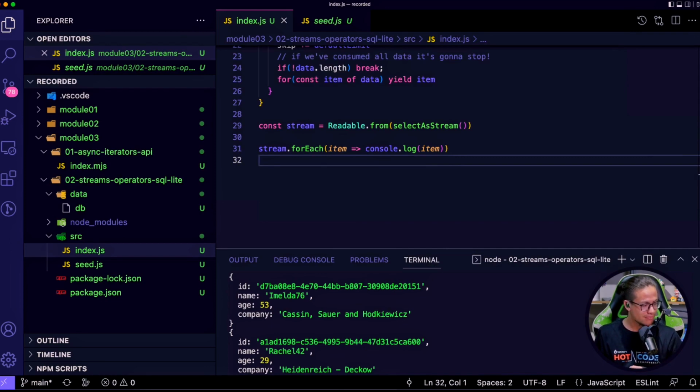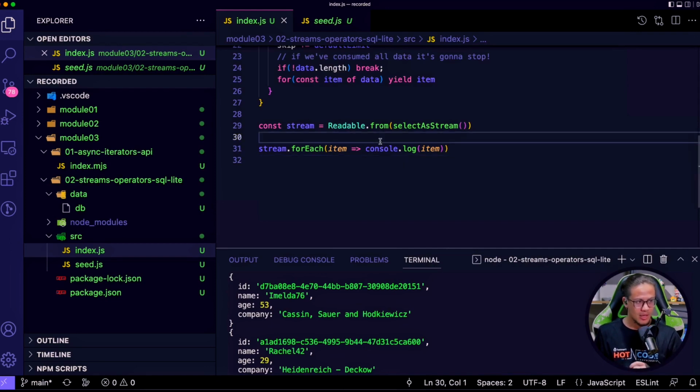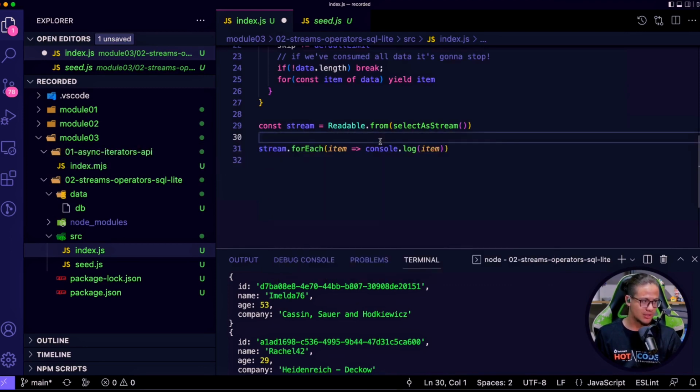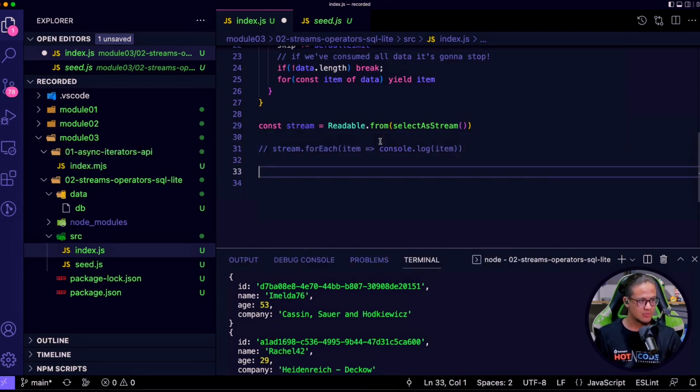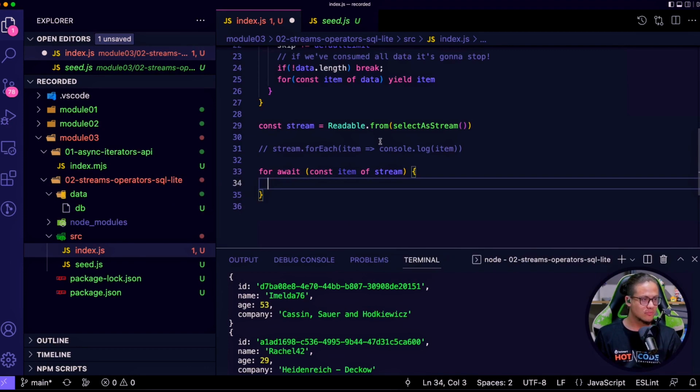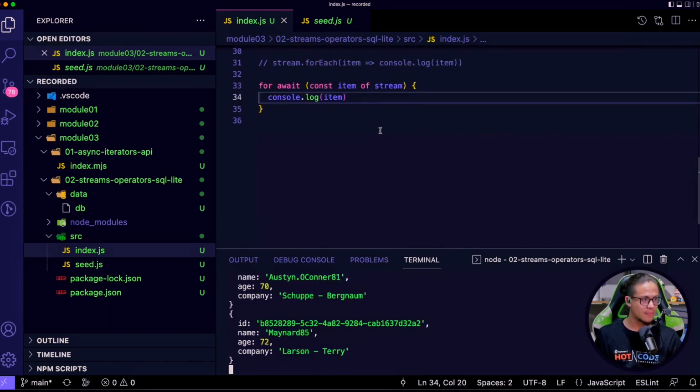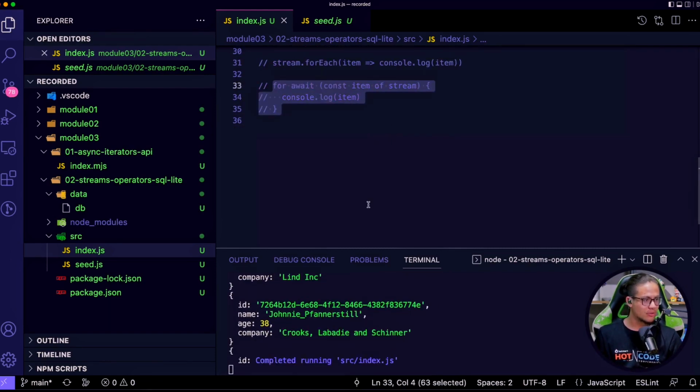Okay, I want to make something more interesting here. Imagine that I want our stream. Actually, just to show that you can consume this way, const item of stream, and we're gonna have a similar result. Okay, so you can see exactly the same thing here. Okay, I just removed it.